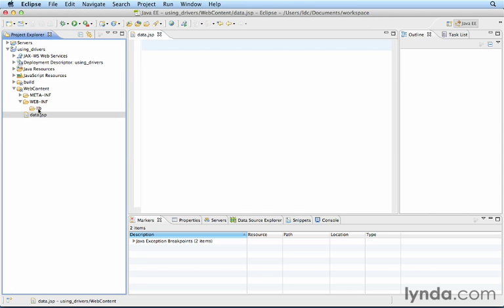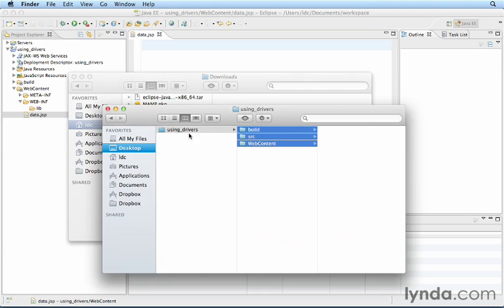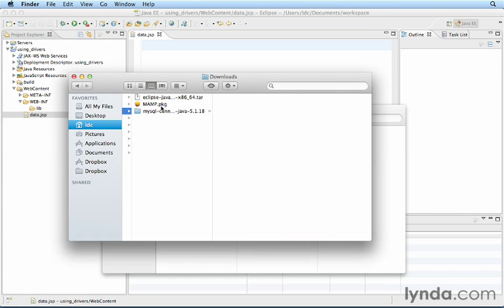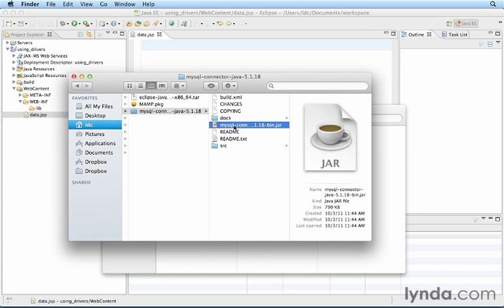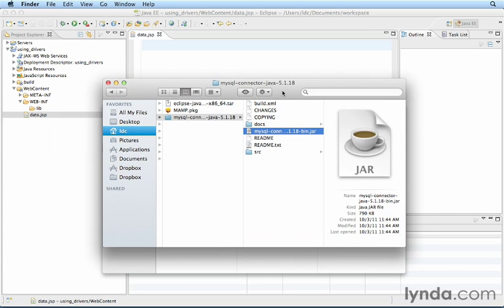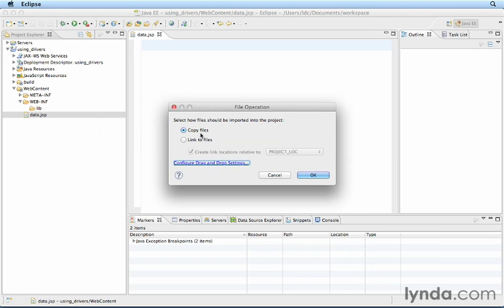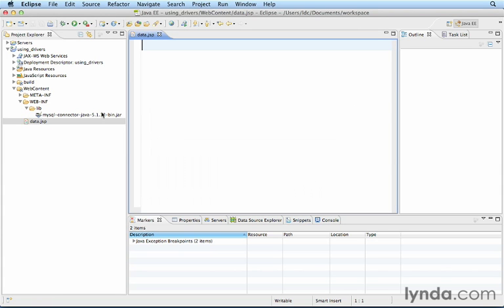And for the lib folder, I'm going to go over to Finder. I'm going to go in my downloads folder and find that MySQL download that I have. And in there is a .jar file. And this is a file that contains all the classes that we need to work with. So I'm going to click and drag that file right onto my lib folder and then make sure to copy the file into my project and click OK. Once you've done this, then you have the database drivers installed and you're ready to start writing code in your JSP file to connect to a database.